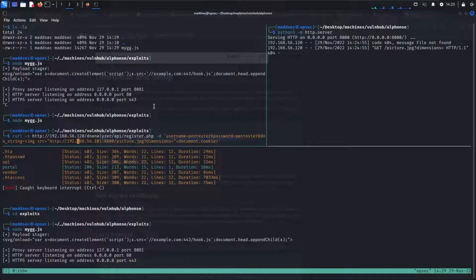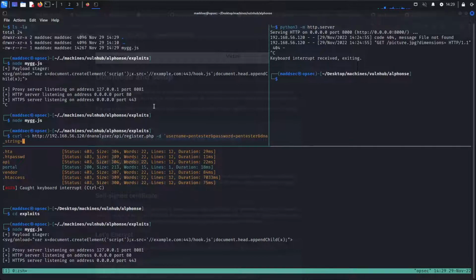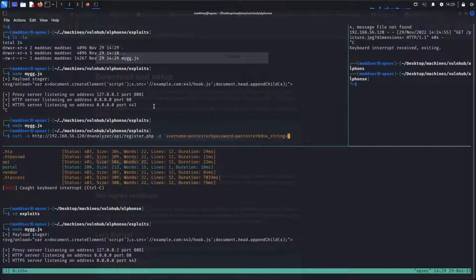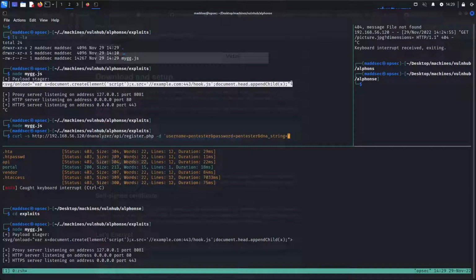Well, instead of this thing, what I'm going to be using is, let me close this, not necessary. So we have a DNA string, and we just need to copy this payload stager, right? Let me see. No. Okay, let me use fire onload. Yes, let me just skip this one. This one? No.